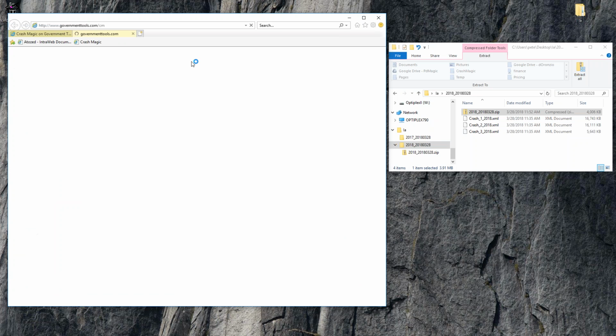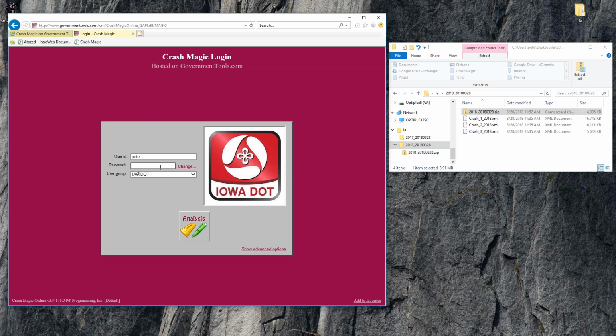So I'll do that. I'm going to click on my Crash Magic Hosted again. We're actually doing this on the live server because we actually had a request to import this data, so we're doing this exactly the way you would be doing it if you were hosted on our server. Go back to my advanced options here, click on Group Admin the same way I did before.